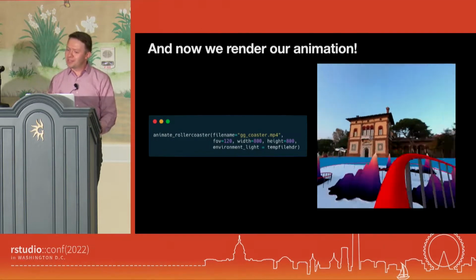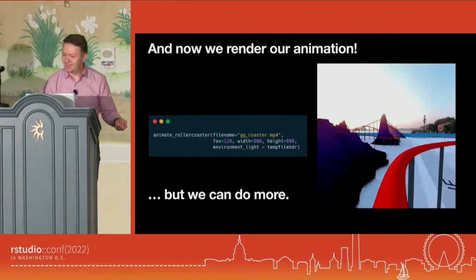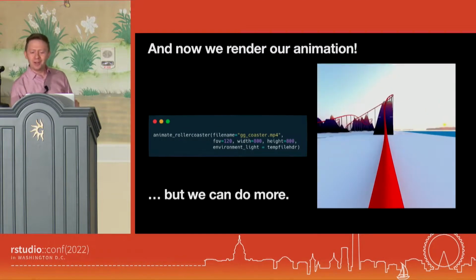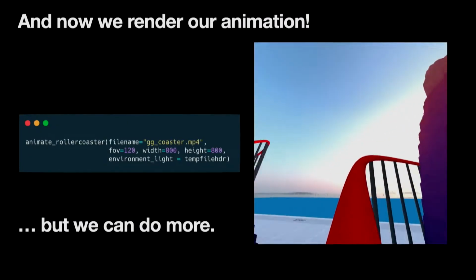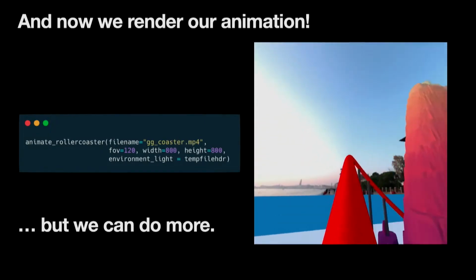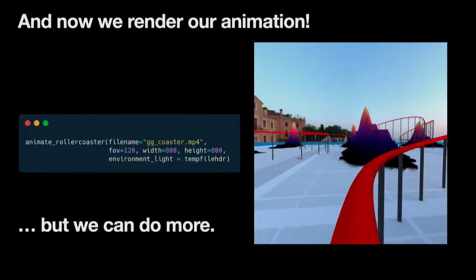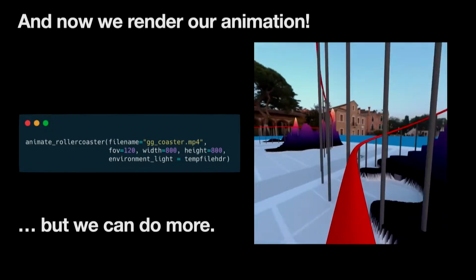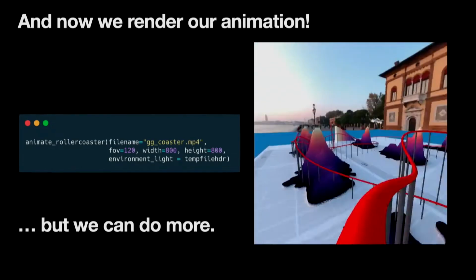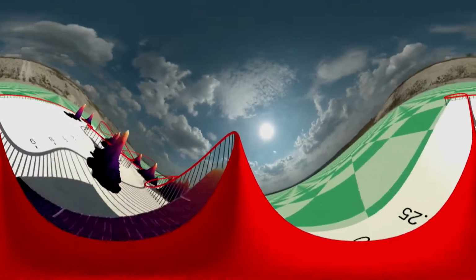So we're all done creating our roller coaster. Or are we? You see, while this is cool, you might note that it's more ride than data viz. You can't look around because the field of view here is fixed at 120 degrees, and the camera view is stuck along the track. If instead we set the field of view to 360 degrees, we can render the entire scene at every frame, which gives us something that looks like this.